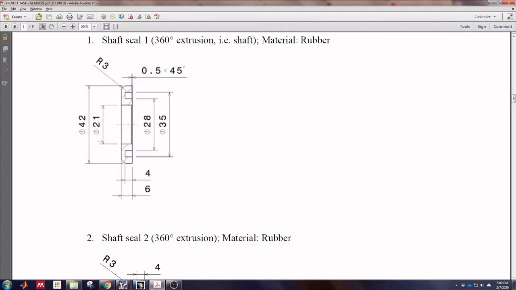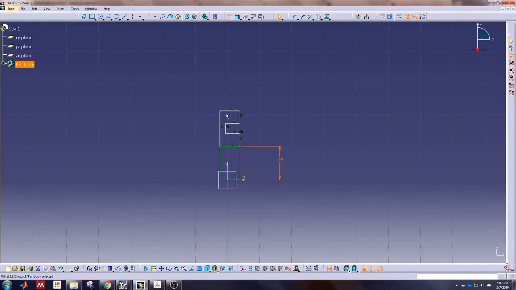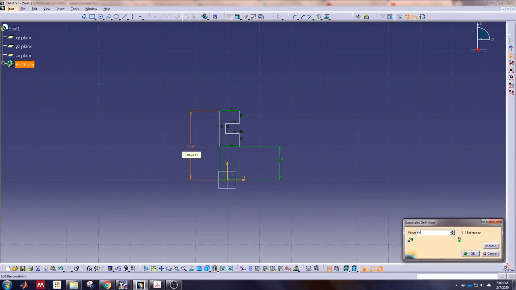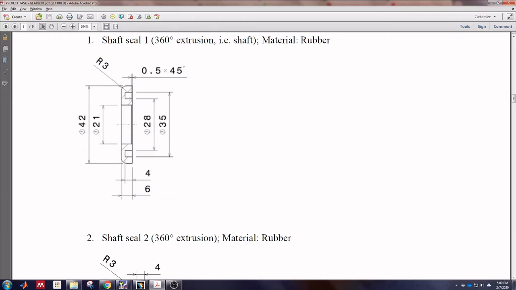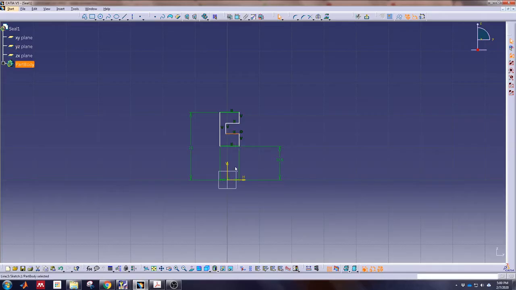Okay, why do I need to divide by 2? Because this is our middle line for revolution, and the top will be 42 divided by 2. Next will be this height, 28 divided by 2. And lastly 35 divided by 2.